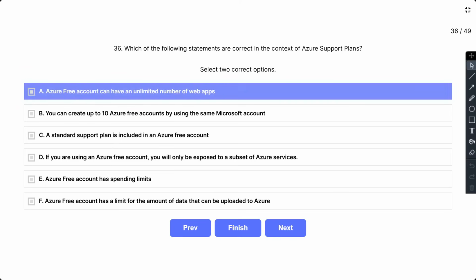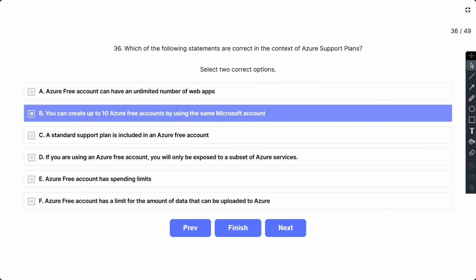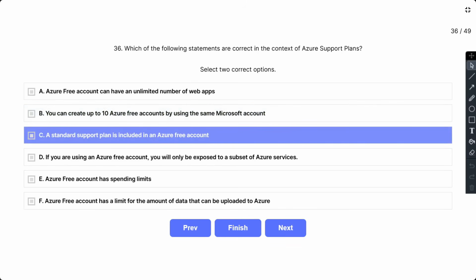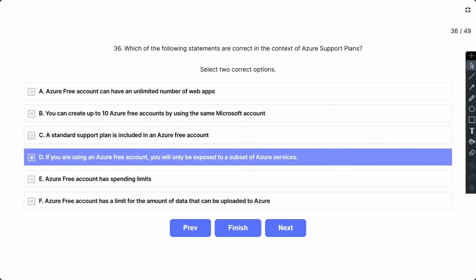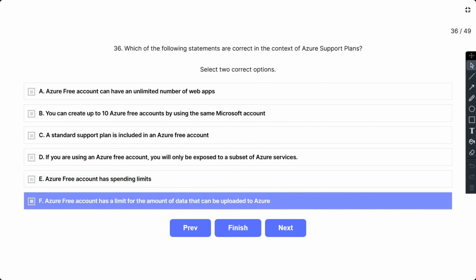The options are A. Azure free account can have an unlimited number of web apps. B. You can create up to 10 Azure free accounts by using the same Microsoft account. C. Azure standard support plan is included in an Azure free account. D. If you are using an Azure free account, you will only be exposed to a subset of Azure services. E. Azure free account has spending limits. F. Azure free account has a limit for the amount of data that can be uploaded to Azure.